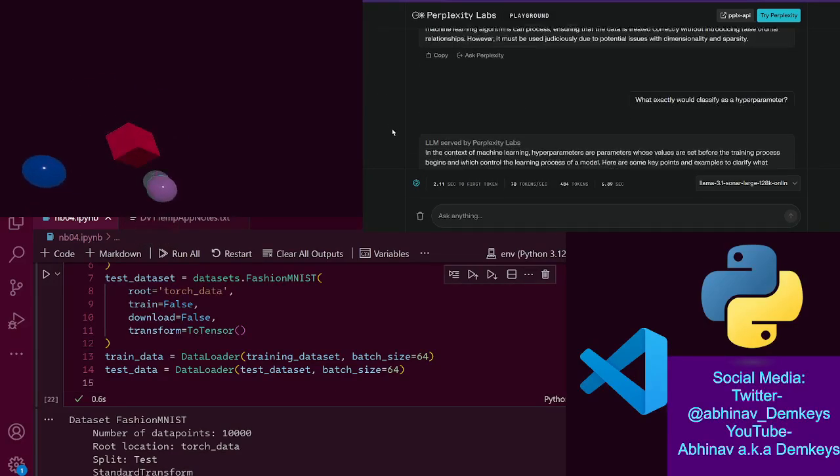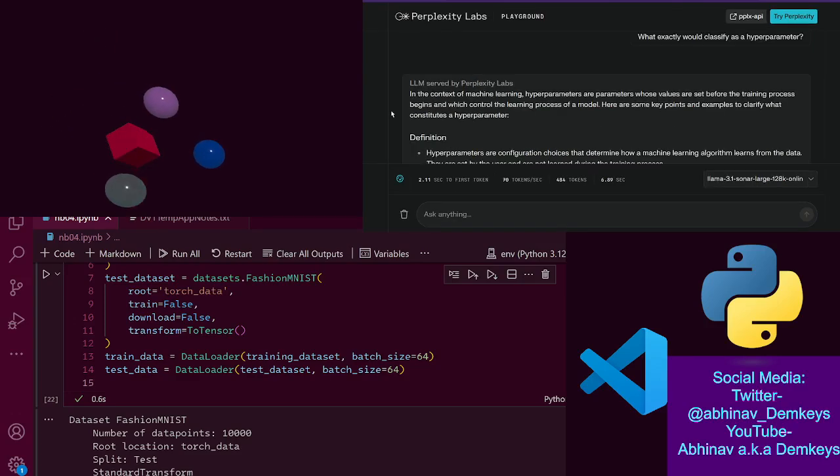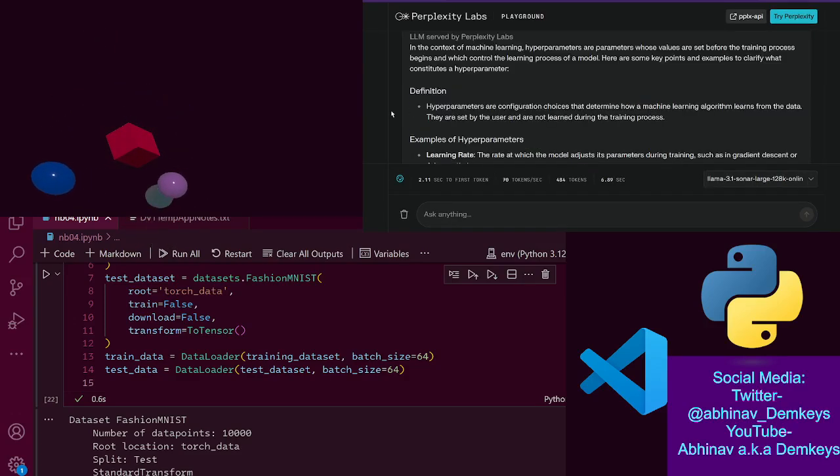Okay, hold on. Am I able to zoom in, make the text a bit bigger? I think that's better.